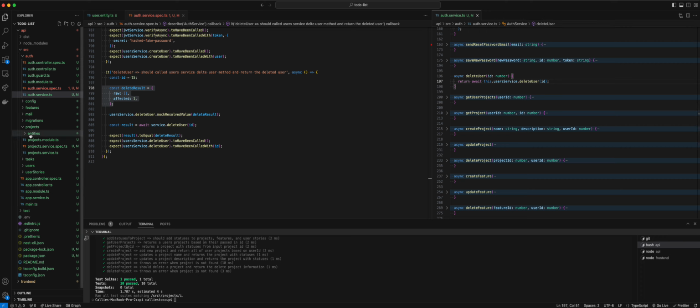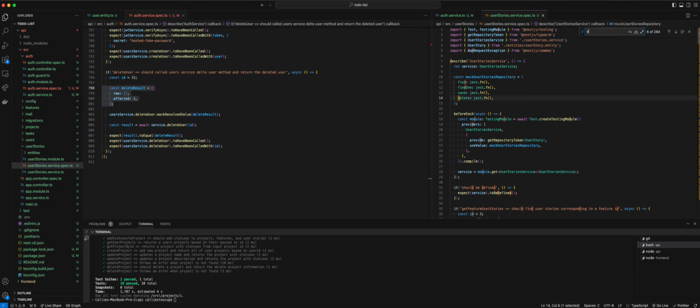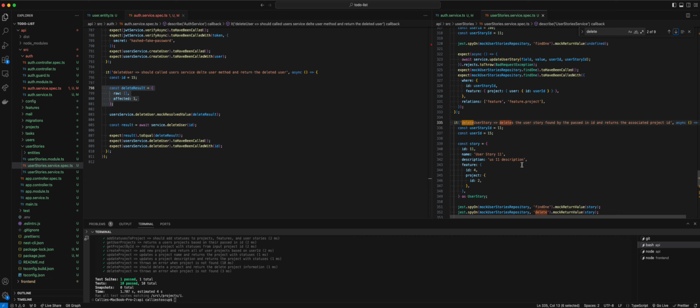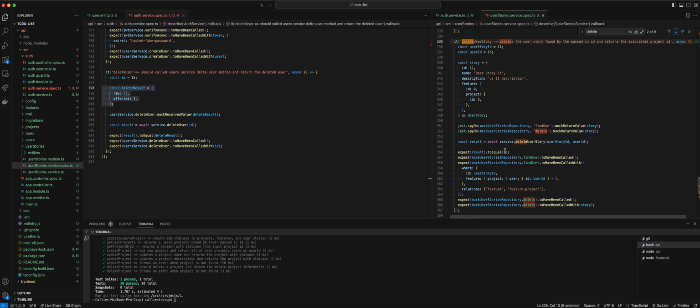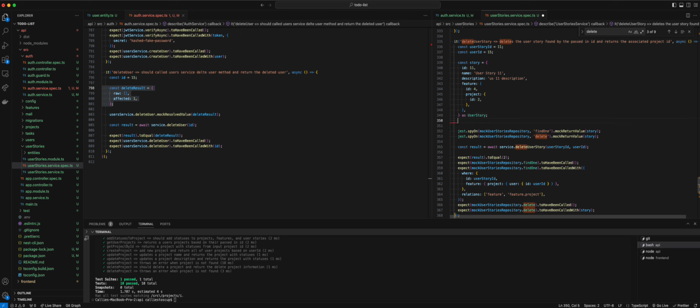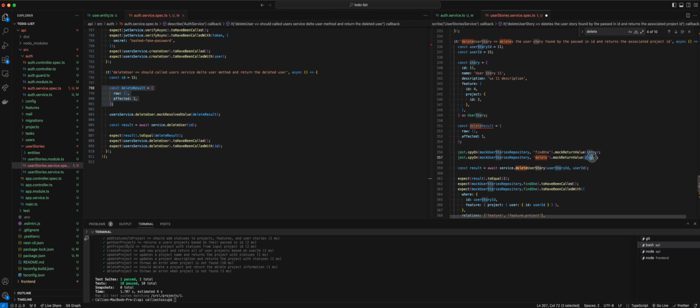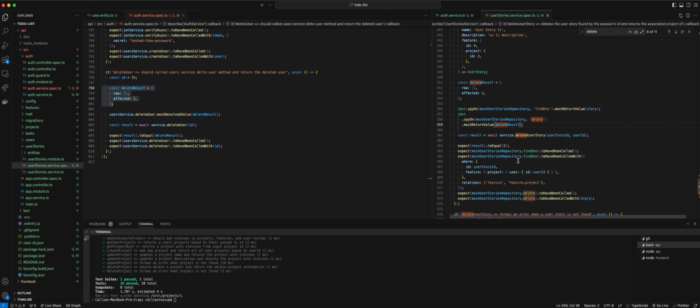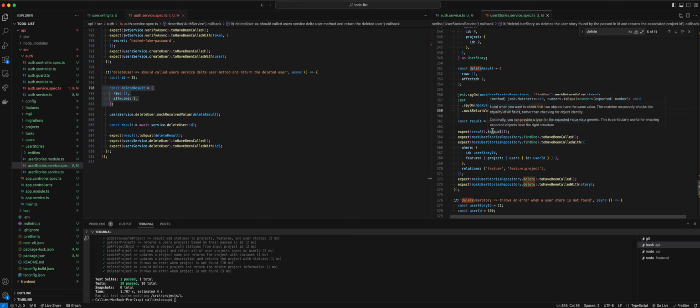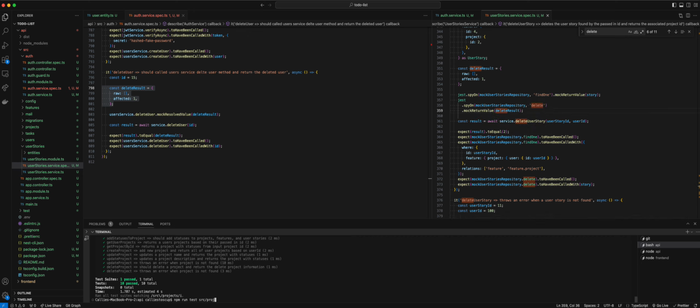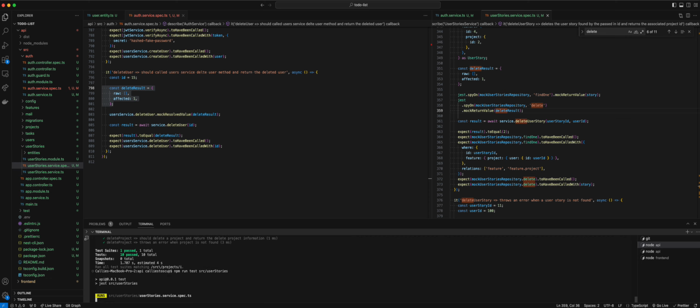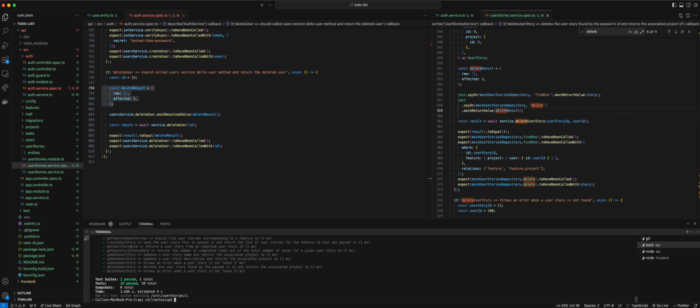Now we can move on from projects to user stories. So let's go and find delete. Okay, here it is. All right, so we are going to mock return value delete result. All right, then we should be able to go in and run the user stories tests. And those are working.